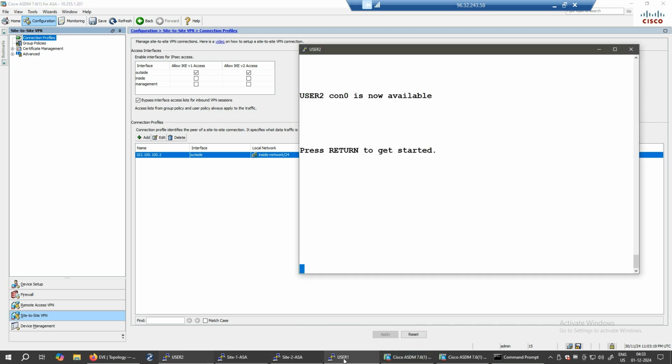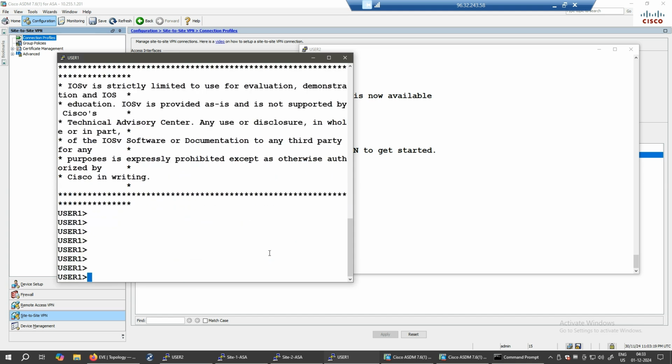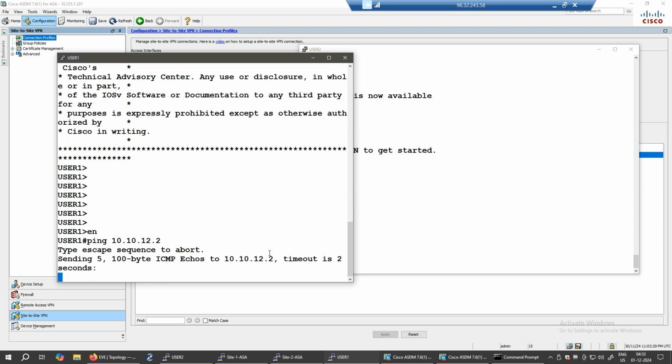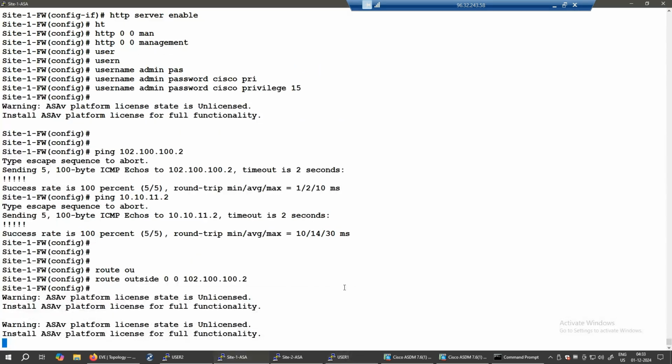So we go to PC1 and let's generate traffic before we come and test. 10.10.12.2, which is the other side, is what we want to communicate to. So now we have this traffic. So we have 4 traffic generated now. Let's come here to check.